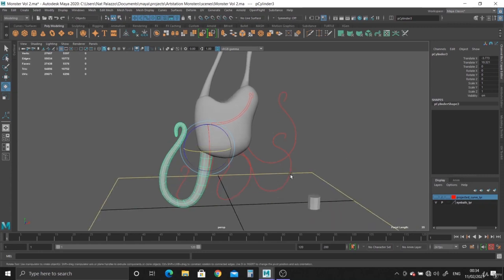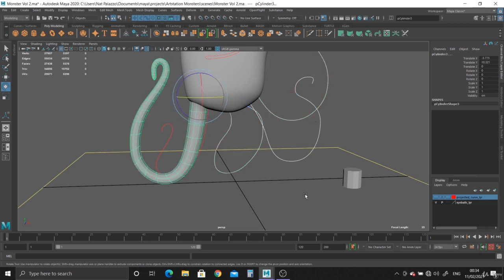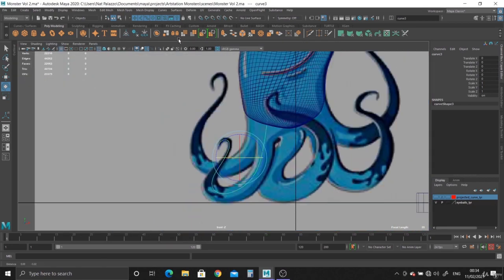Alright, so we need to work on the second tentacle, which is this one here, and we can hide all the others now. Control H. Boom. So we just want to work on this one. Let's take a look at it.